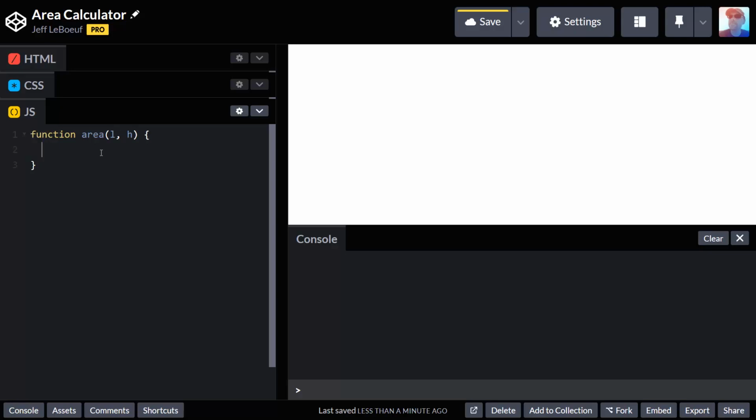Okay, so what I want to do now is return length times height. I can test this in the console by typing area and then giving it two numbers. So let's say 5 and 5, which should give me 25, and it does.